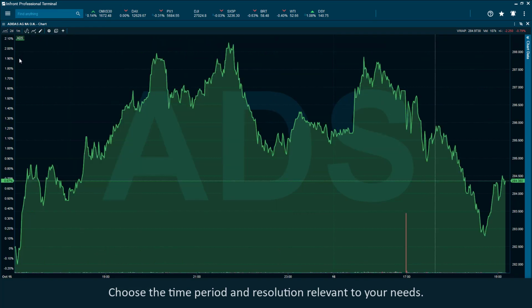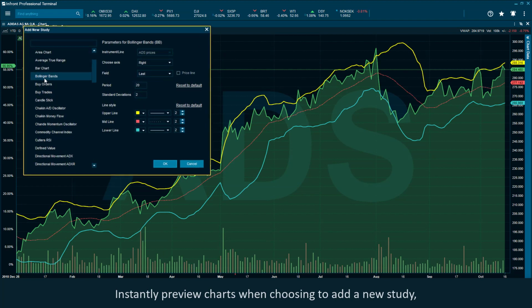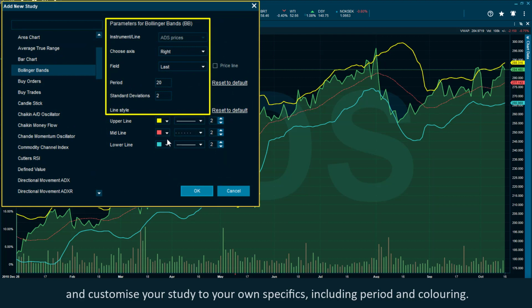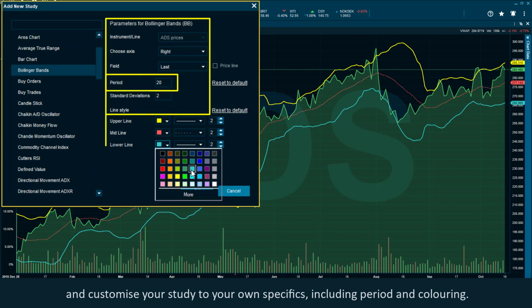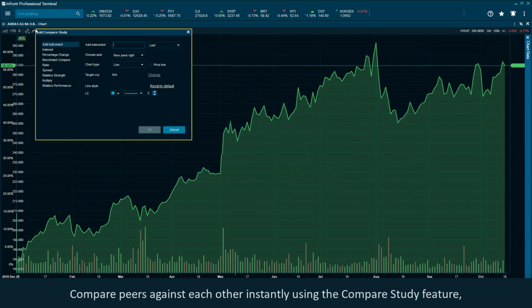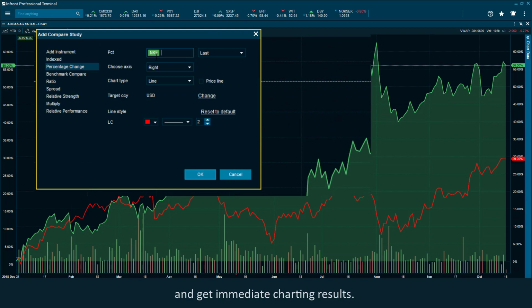Choose the time period and resolution relevant to your needs. Instantly preview charts when choosing to add a new study and customize your study to your own specifics, including period and coloring. Compare peers against each other instantly using the Compare Study feature and get immediate charting results.